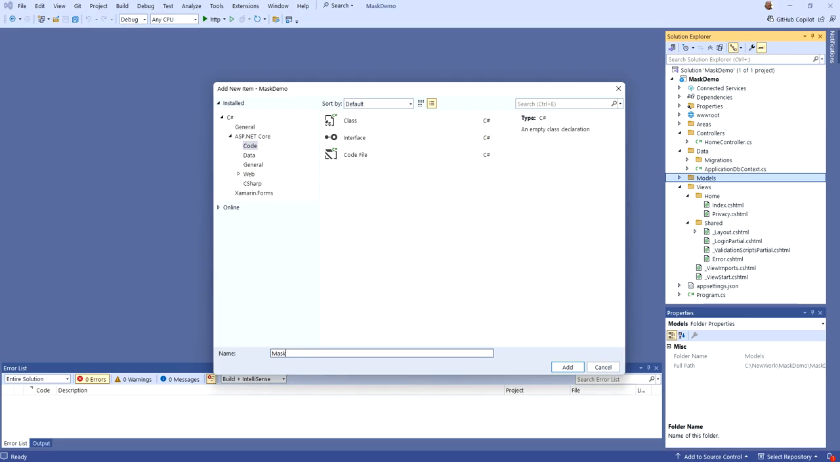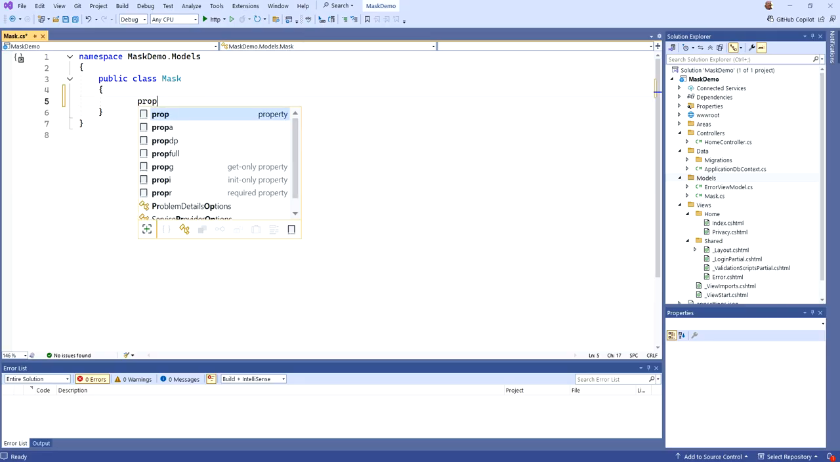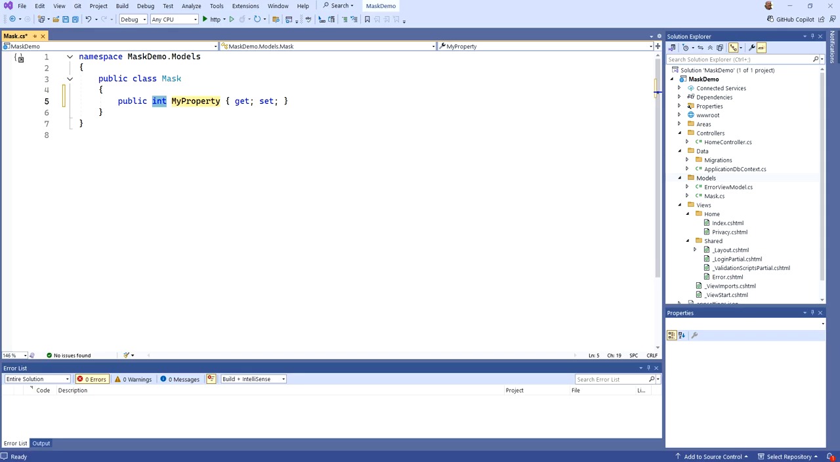Remember, these entities or classes, our models, should always be in the singular form. So don't say it with a plural there, right? It should be Mask. Okay, so if I come in here, prop, tab, I'm going to have an int called ID.